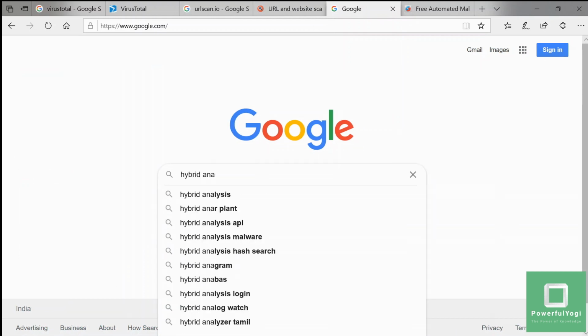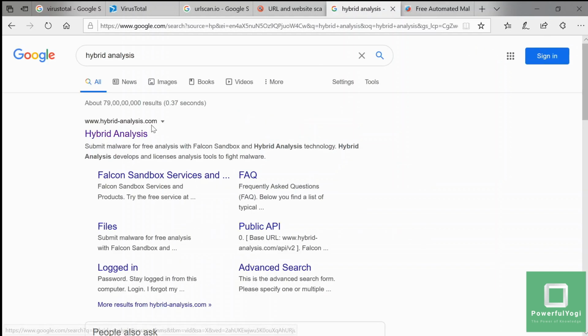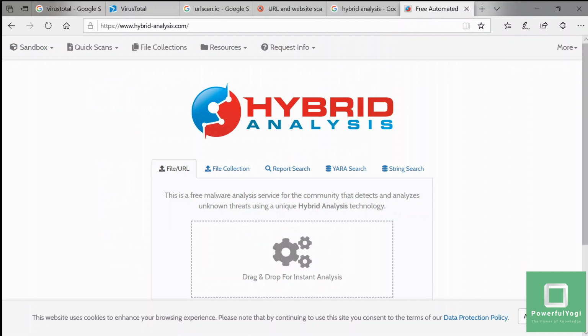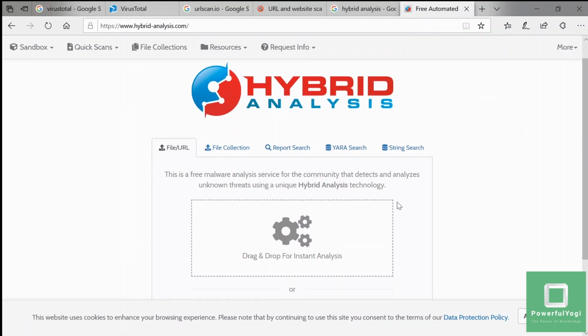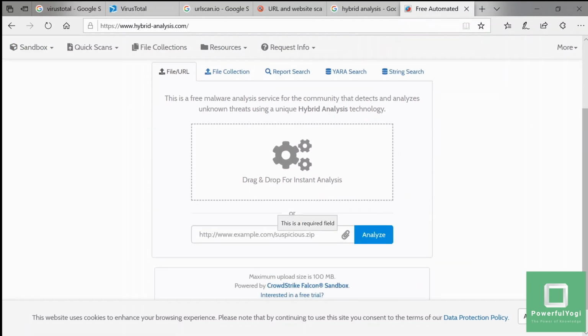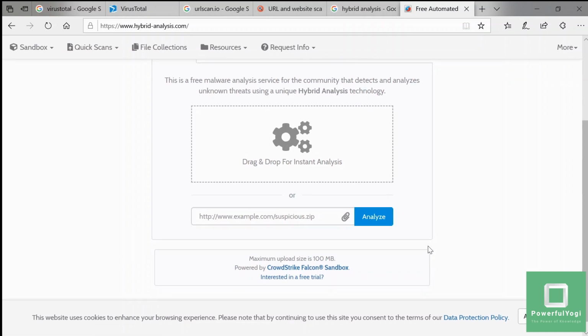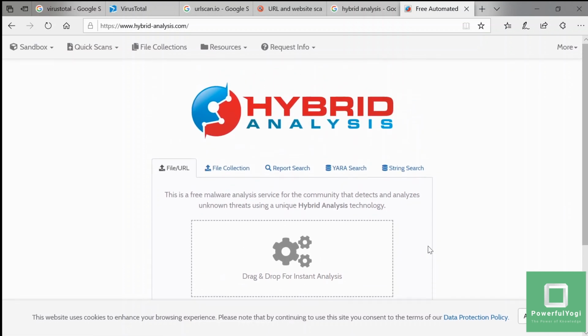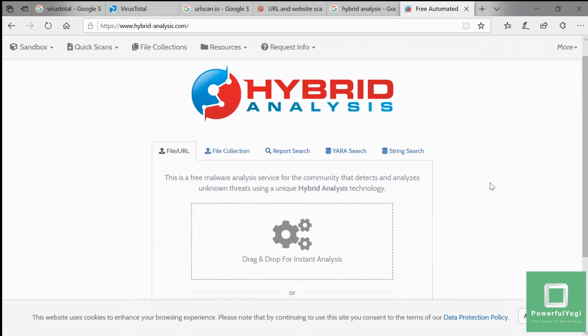Now I am going to show you the third source. It is Hybrid Analysis. Just search in Google for Hybrid Analysis. Here is the page. Similar to VirusTotal and URLScan, you can paste the URL here also which you want to check. It will give you perfect results. So these are the top 3 sources for analyzing a phishing URL.